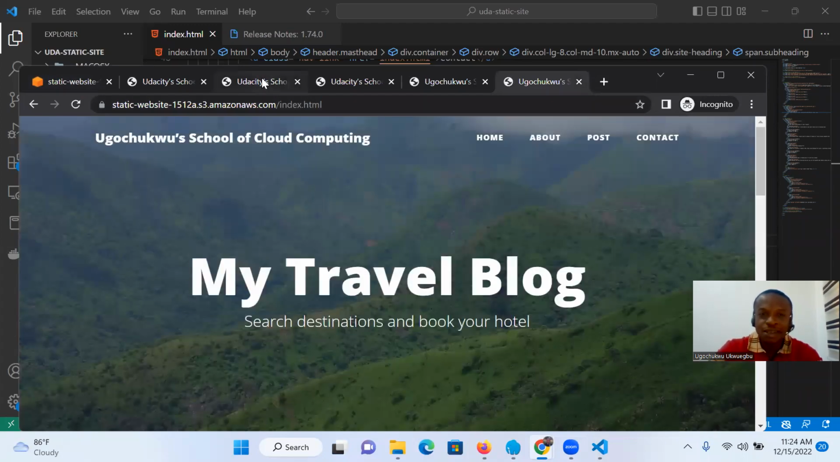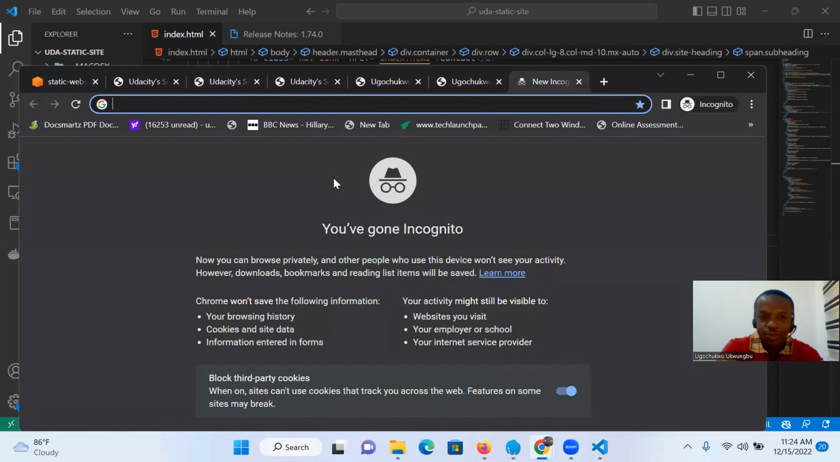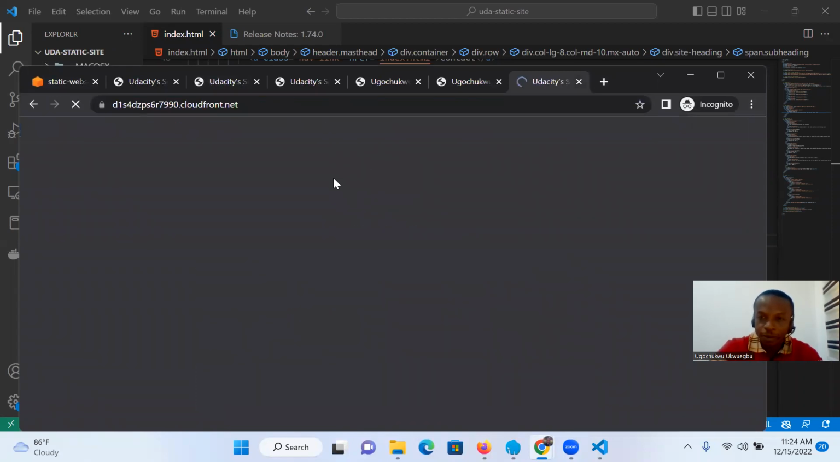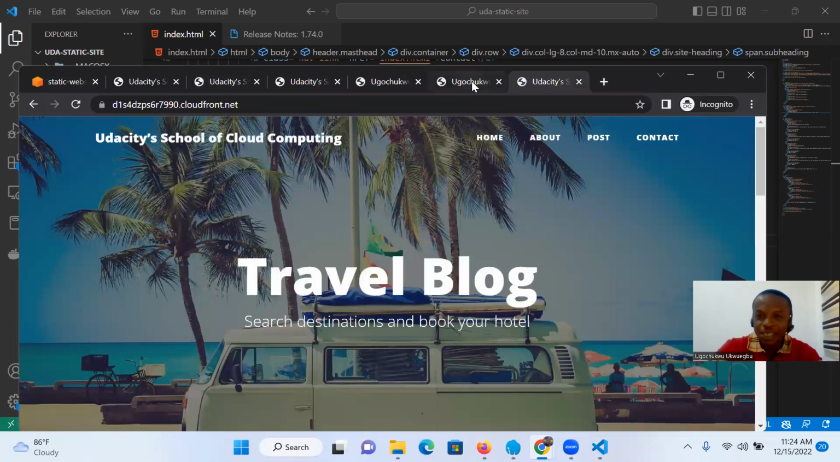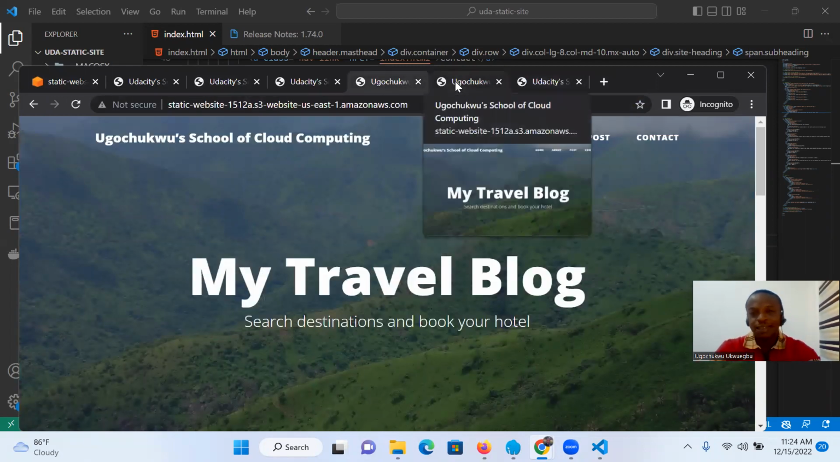And one other thing, normally CloudFront usually lags behind. Let's see if it's updated already with CloudFront. Okay, so this is an experience that we're going to see, right? And it's one of those things about CloudFront.